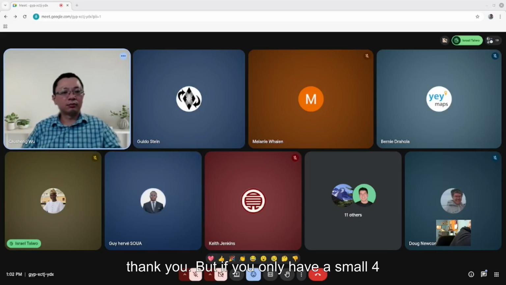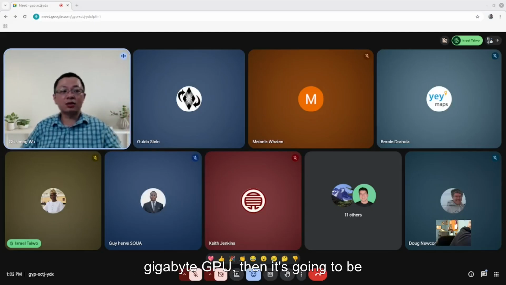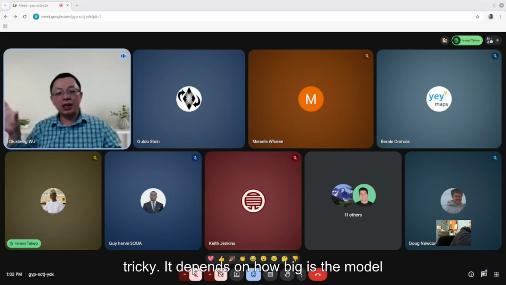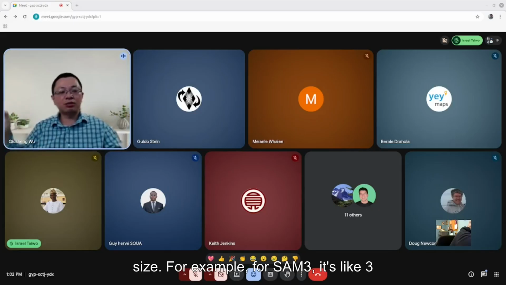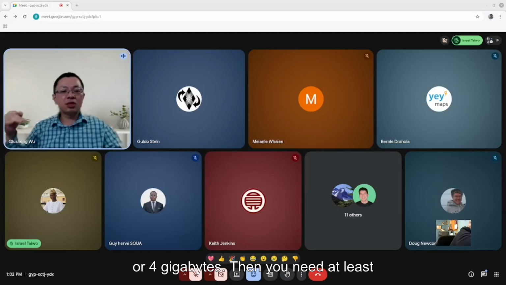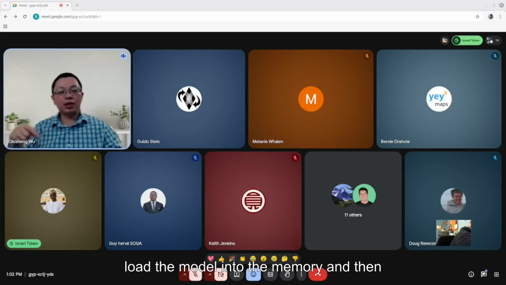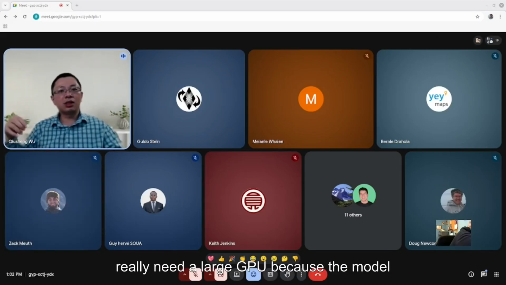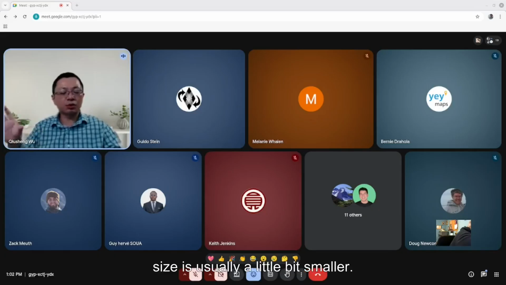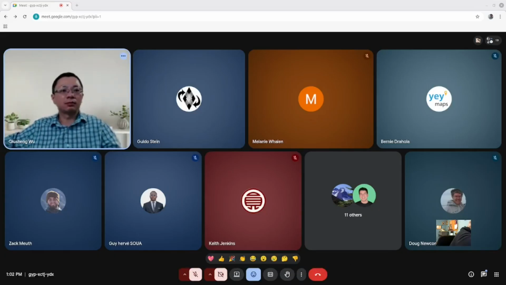Okay, thank you. But if you only have a small 4 gigabyte GPU, then it's going to be tricky. It depends on how big the model size is. For example, SAM3 is like 3 or 4 gigabytes, so you need at least maybe 2 to 3 times that, because you need to load the model into memory and also run the inference. But if you're training your own model, you don't really need a large GPU, because the model size is usually a little bit smaller.